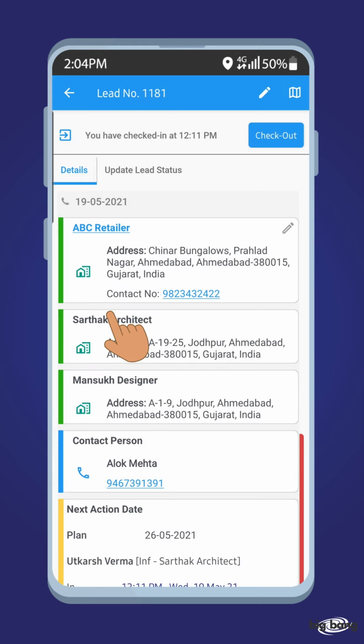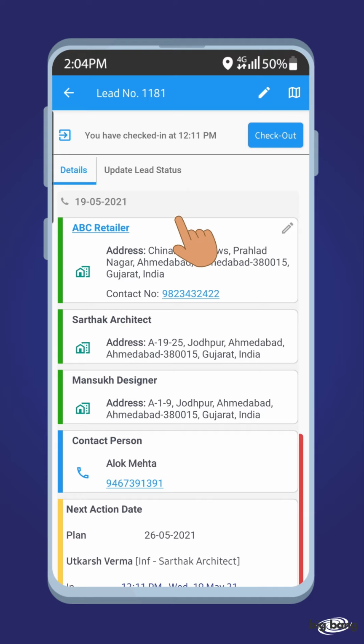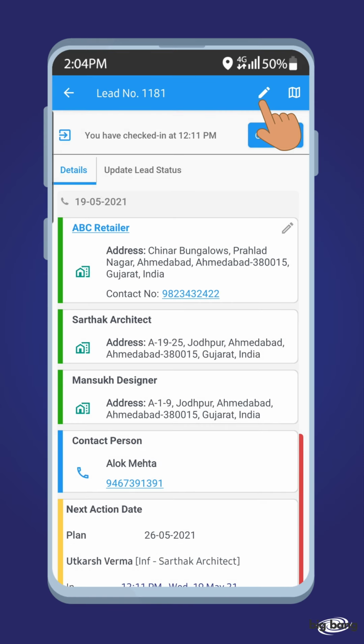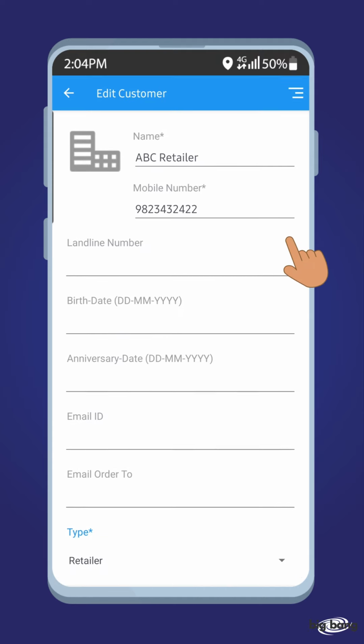Under the detail option, all the details related to the lead are shown. You can also edit these lead details by tapping on the edit button on the top right hand corner. You can also edit customer details as well by tapping on this button.